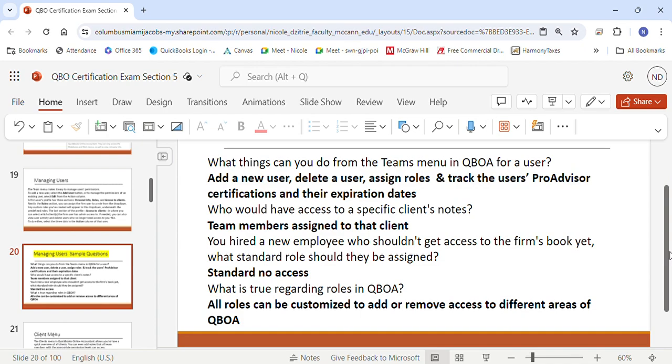Here's a second question. Who would have access to a specific client's notes? The team member assigned to that client. You hired a new employee who shouldn't get access to the firm's book yet. What standard roles should they be assigned? Standard, no access. And here's the last one. What is true regarding the roles in QBOA? All roles can be customized to add or remove access to different areas of QBOA.